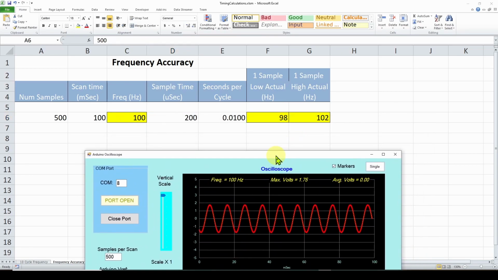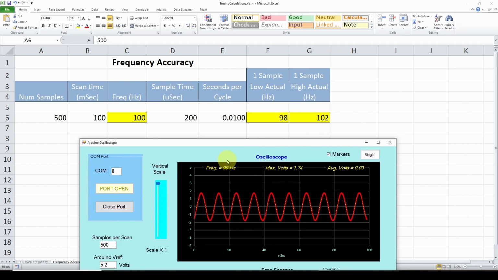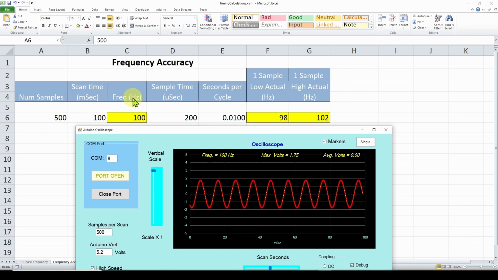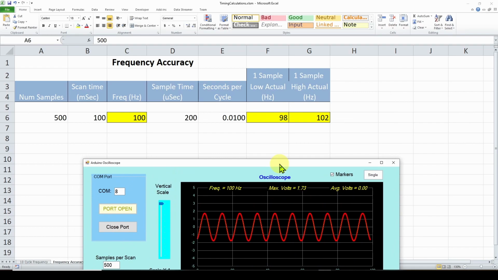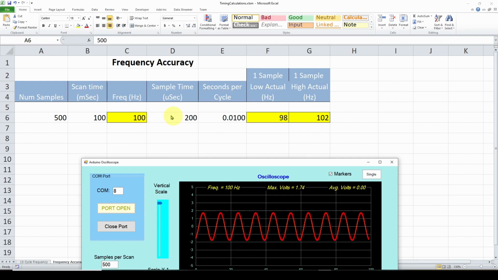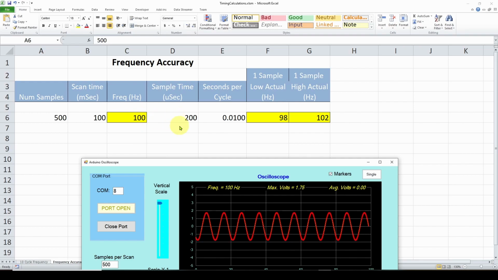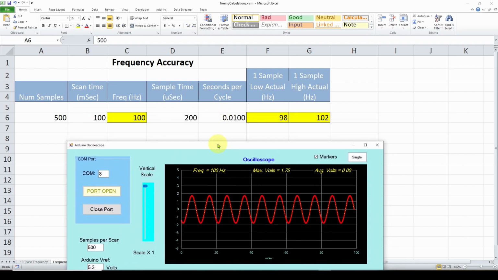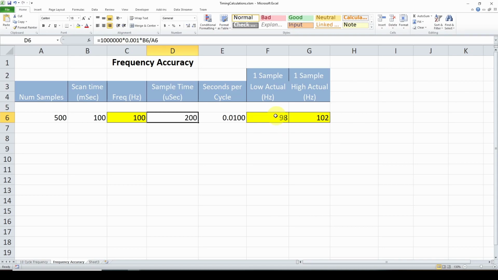I'm simulating what I can expect for frequency accuracy based on 500 samples per scan, and I've got a 100 millisecond scan time like I've got here, and I'm feeding it a 100 hertz waveform. So based on the scan time and how long it takes to do the scans, there's going to be a time between scans, which is going to result in an inaccuracy. And this basically tells me I should only expect an accuracy of plus or minus 2 hertz.